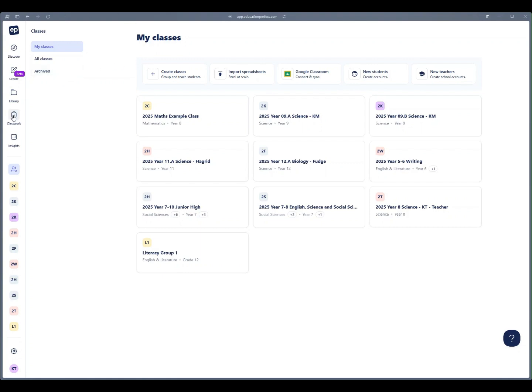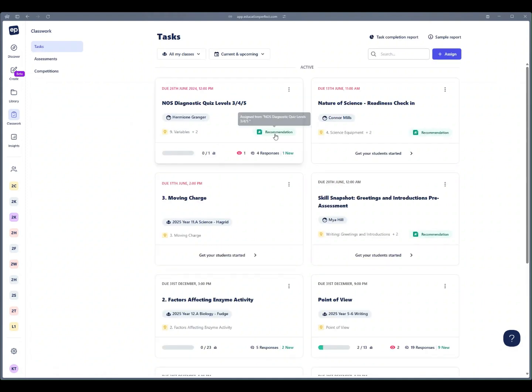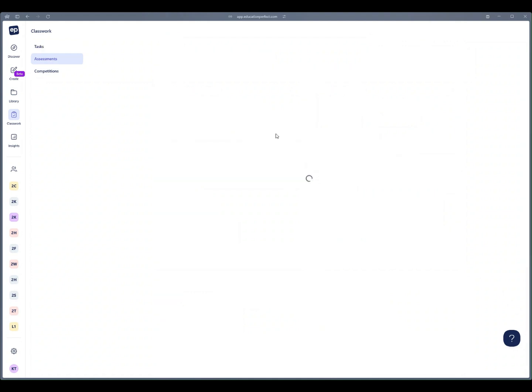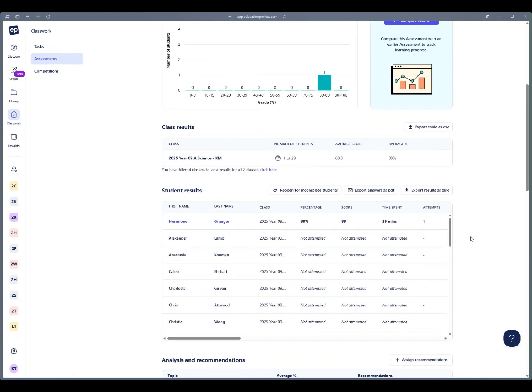So in EP, I'll go and find my assessment. It's the one I've got in my data set here. It's just linked to these recommendations, but find your assessment and head to the report of whichever assessment you've done, and then head down to student results, export results as XLSX, so that's the downloadable spreadsheet. And once that's downloaded, we'll head over and look at copying and pasting.